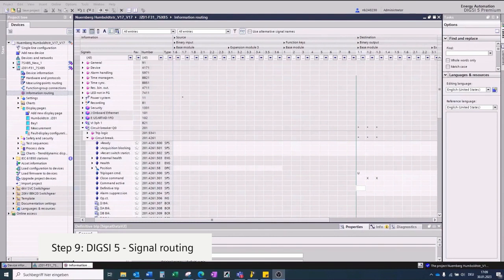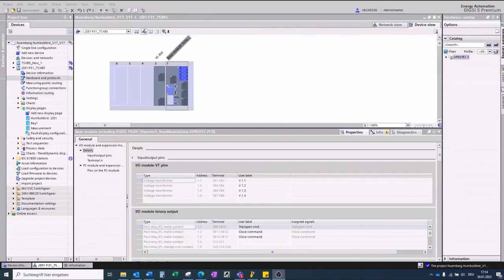Migration Step 9. Signal routing. Finalize the signal routing of binary inputs, binary outputs and LEDs with the information routing editor. We recommend connecting the trip command to a fast relay. The information about the binary outputs, contacts, fast or standard, you can get by selecting hardware and protocols.